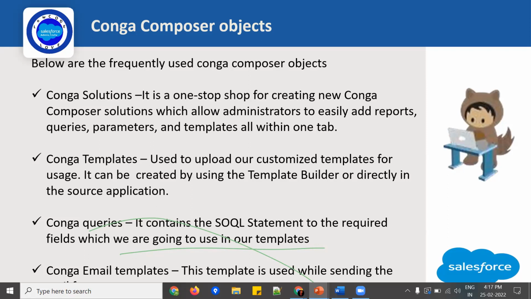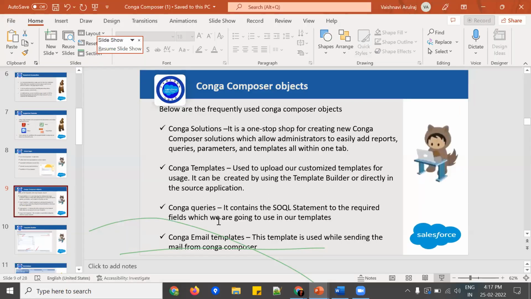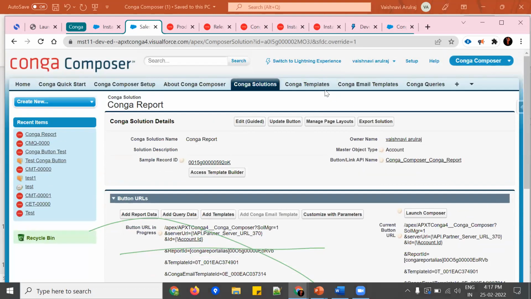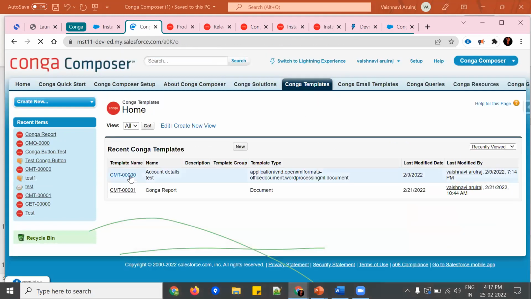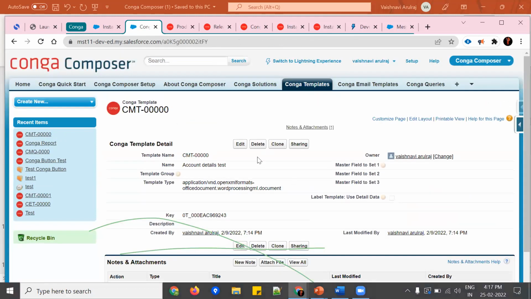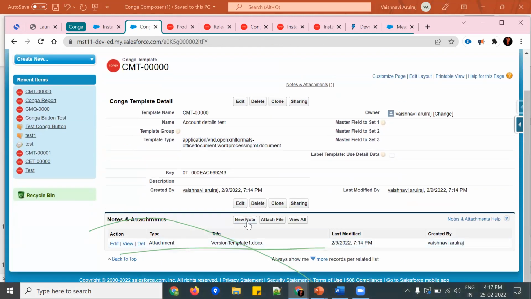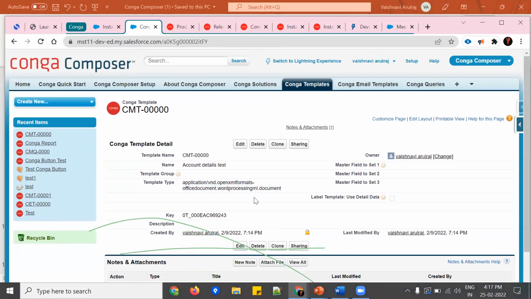Conga email templates are used while sending emails. If you are going to automate something, at that time you use Conga email templates. I will show you how it looks. Here in the Conga Solution you can add the templates, or you can add them in the Conga Template object itself. Here you can edit your template and add a new note or attachment. Under the notes and attachments section only, you upload a template. So here you can upload your template, all those things.